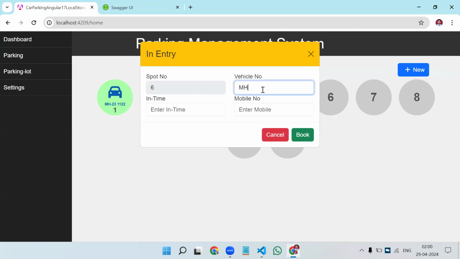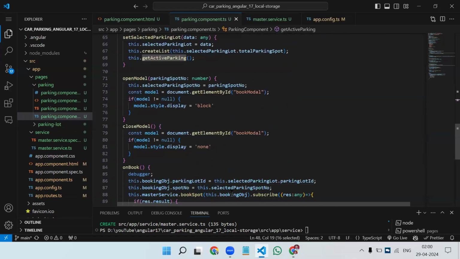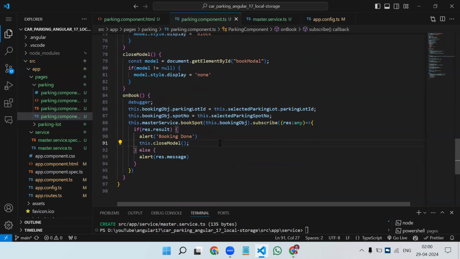Let's enter MH11 M0012. Let's add a dummy enter time. Now if we click on book, one more thing we have forgotten. On click of book, again we need to get that active parking booking, right? So that was this API. So this API again we need to call on successful booking because we need to show the bookings also. So let's save it again.